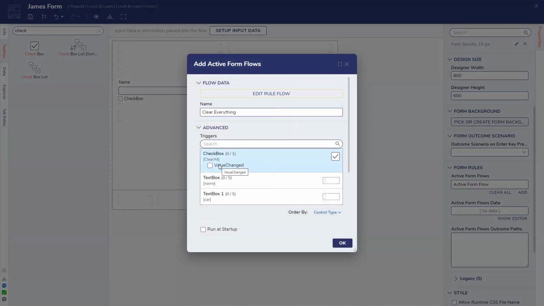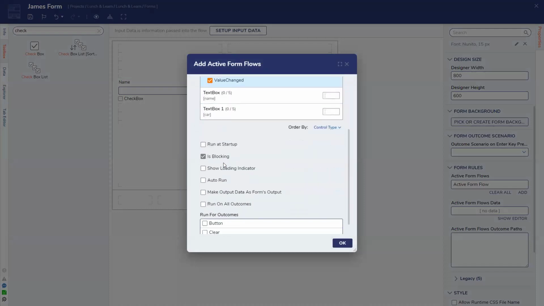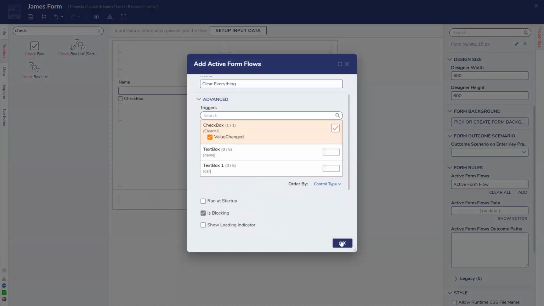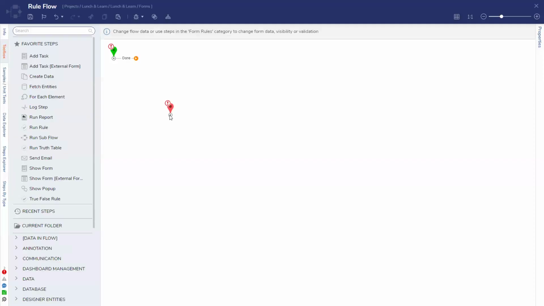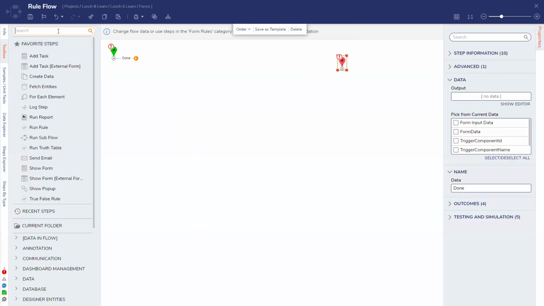And we want it, when that checkbox value is changed, to trigger this. We're not going to run on startup. Let's edit the flow here. This is basically just going to do the exact same thing where it exits out of the form here. Let's see, if I recall how to do this.